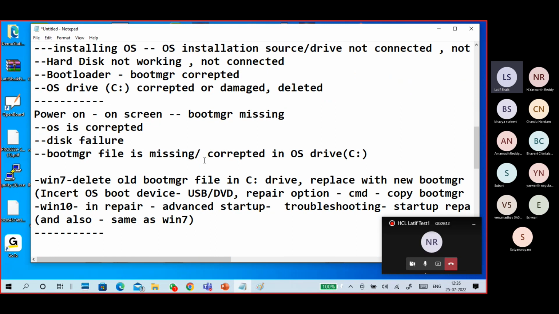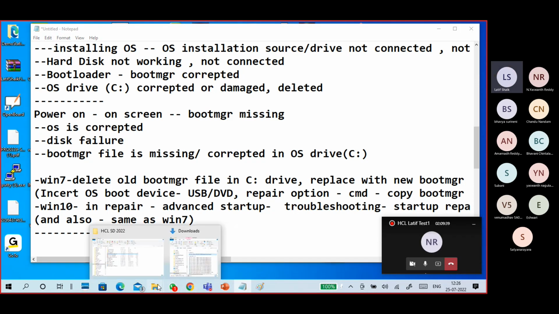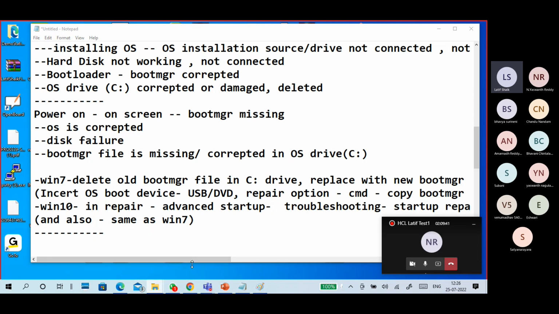So what is bootmgr missing? You start your PC, and the screen shows bootmgr missing. In that case, it is possible that your OS is corrupted, your disk has failed, or your bootmgr is corrupted or missing. So what to do? Connect any bootable drive like a CD-ROM or a pen drive, with an operating system inside, and you can find the bootmgr there. I will show you that once. I will try.